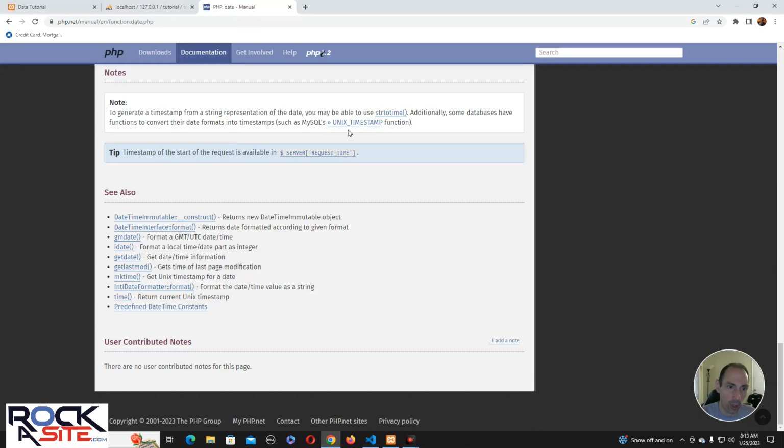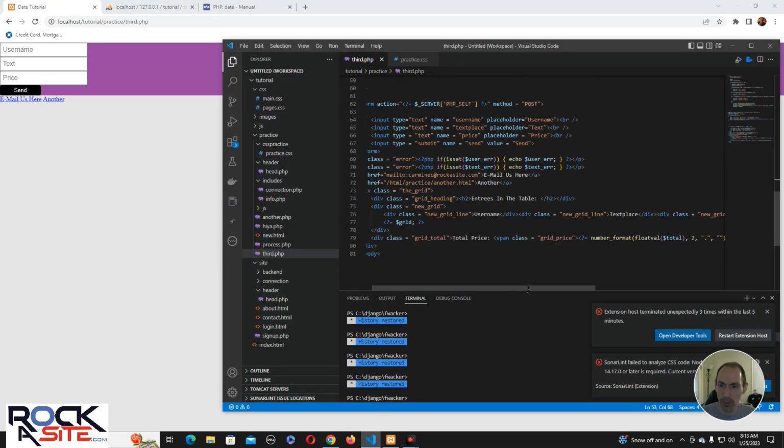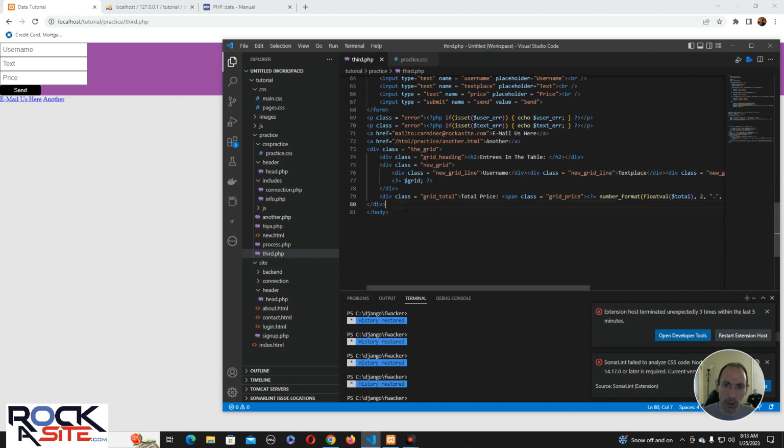Like I said, there's this whole thing here where you can turn your dates into integers. You can get the date from today. You can get the last time it was modified. You have all these return current Unix times that you could do. But in fact, we'll come down here outside this grid, and we'll put the date in here, and we'll just do a make time. Let me just show you in PHP. Let's do an echo of make time.